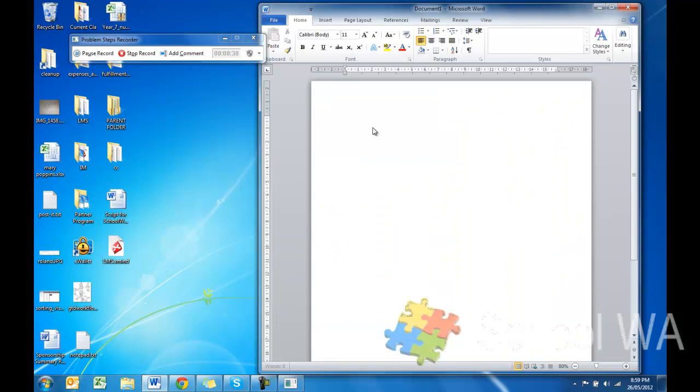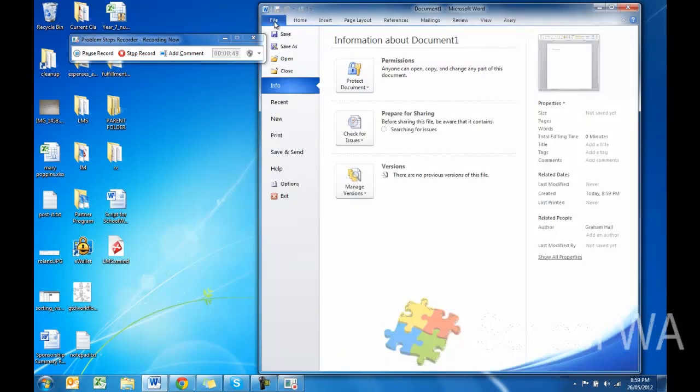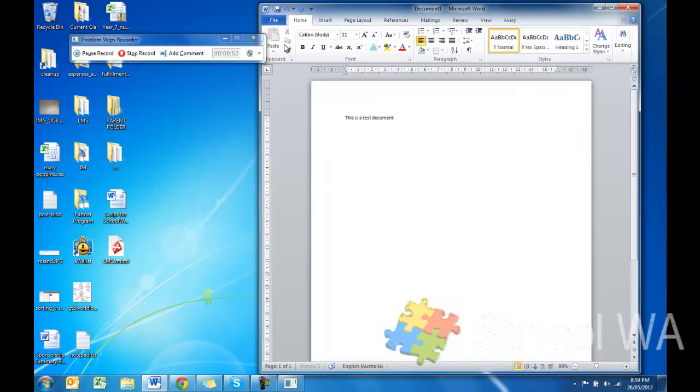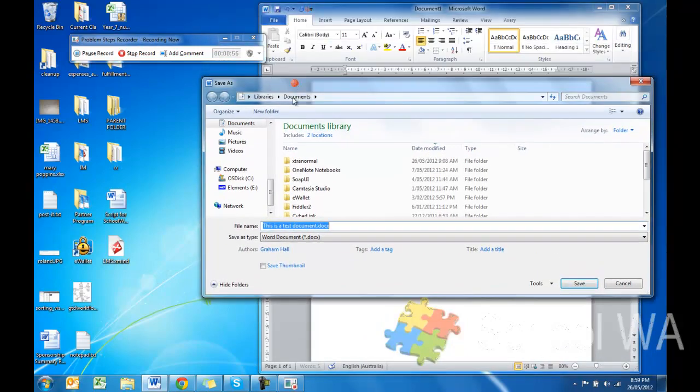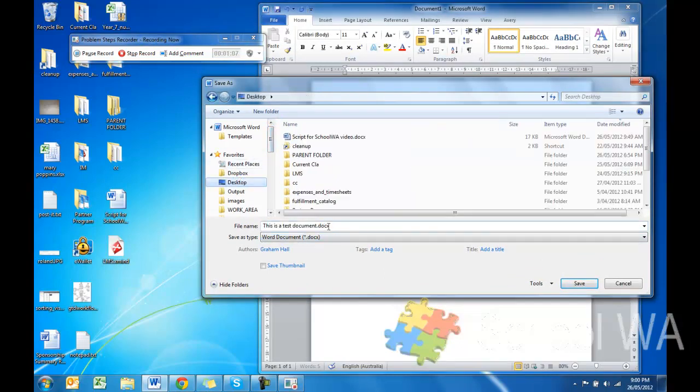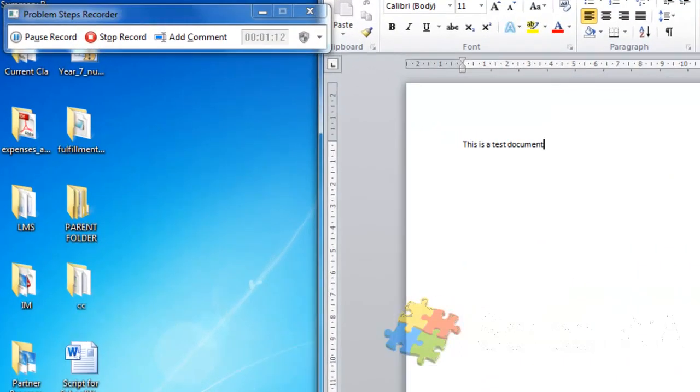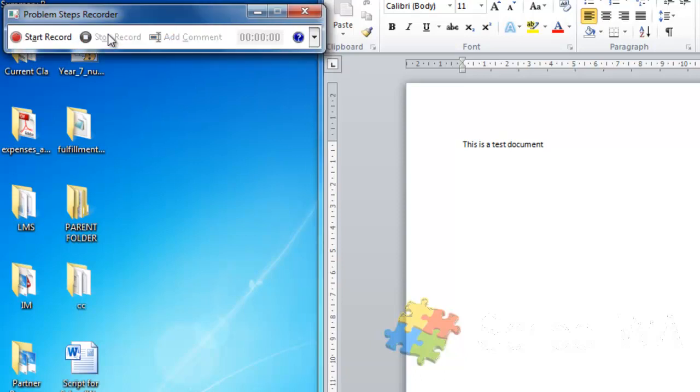So perhaps if I want to give instructions to my mum and dad on how to write a document, this is a test document, and then show them how to save it to their desktop. What I'm now going to do is go File, Save As. I'm going to just drag it here, scroll up, click on my desktop, keep the name the same, and click Save. So now I've finished, I'm going to stop recording.